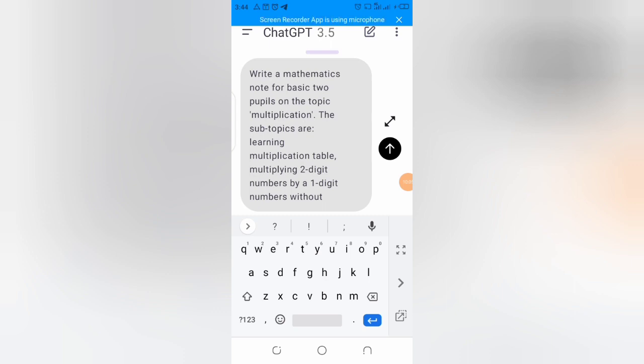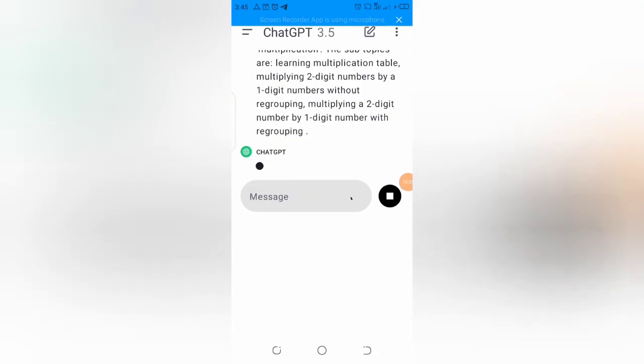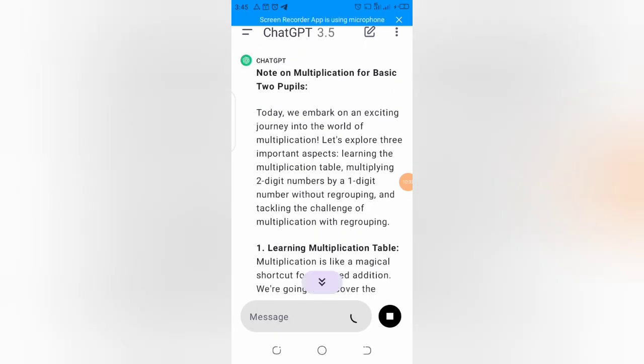I did not include the other subheadings like instructional materials and entry behavior that used to go along with a lesson plan. And I'll ask ChatGPT to generate it. This is for any subject you want to do. I'll say generate. You can see ChatGPT generating it. It has finally generated it in less than a second, or let me say in seconds. I've generated this note for me.